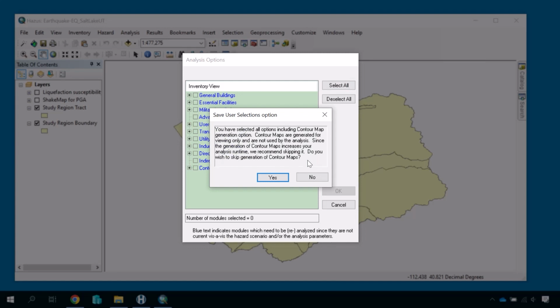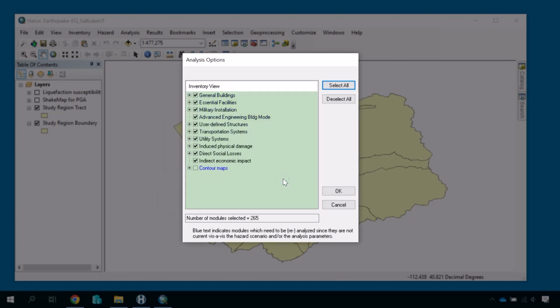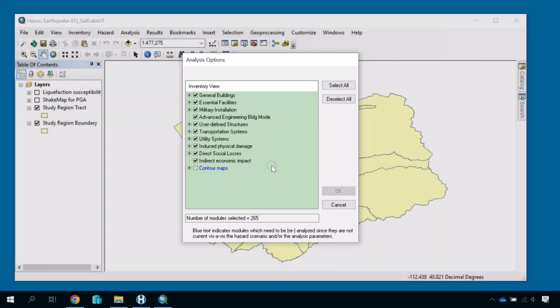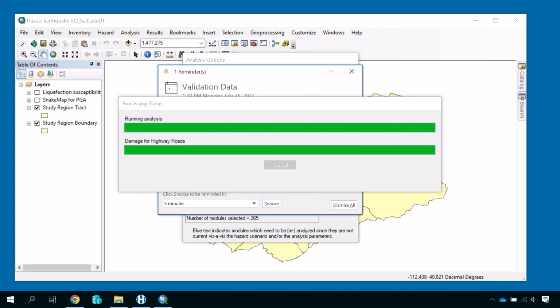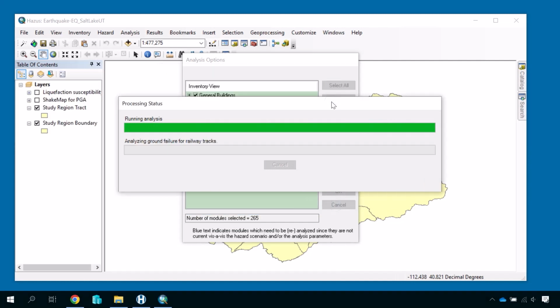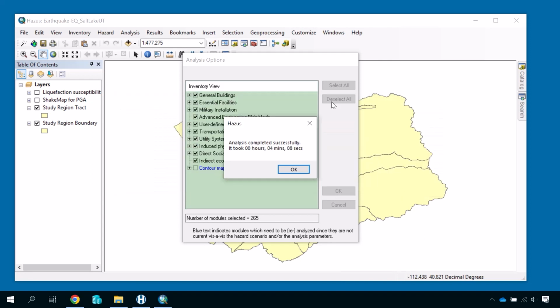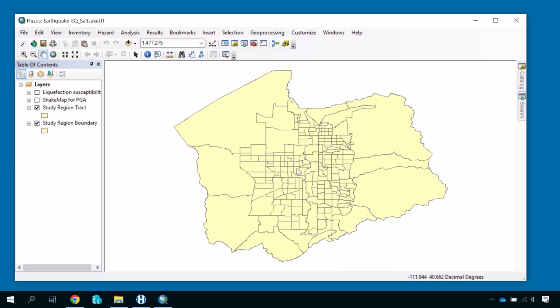A prompt will provide the option to skip generating a contour map. We will click Yes, and then run our analysis by clicking OK. This will take some time to process, as Hazus is now applying your hazard's impact values across your study region and calculating the effects based on the damage functions and model parameters. Once Hazus has run its analyses, a prompt will appear informing you that the model has been successfully run. Click OK and return to the map so you can review and explore the results.